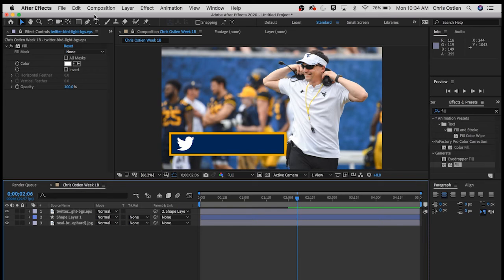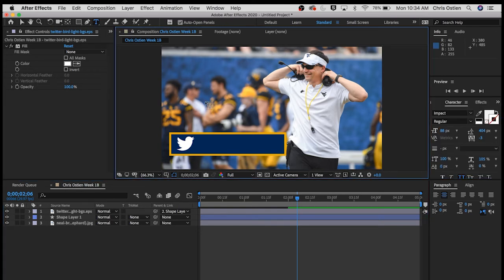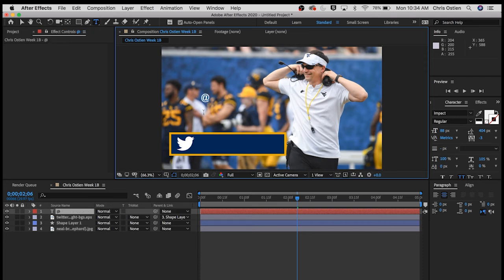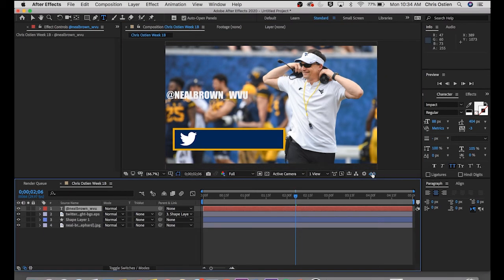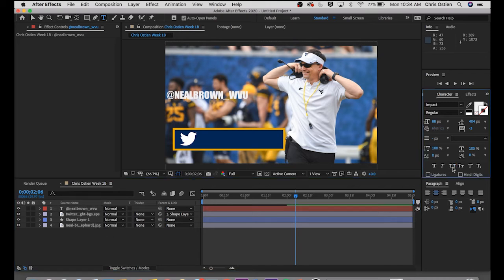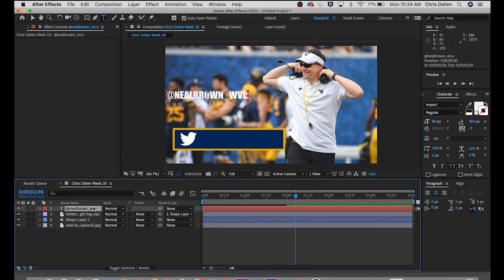Now selecting the text tool, and I need to type in Coach Brown's Twitter handle, which is @Neil Brown_WVU. Notice I did not make a text box, just typed in the text as is. You want the text to be all caps, so you can turn on the caps, but make sure that whatever tool you're working on, valuable lesson, you're going to come across this a lot: you go to do something, nothing happens. It's because I didn't have it selected in my timeline. Whatever you're working with, make sure it is selected in your timeline.